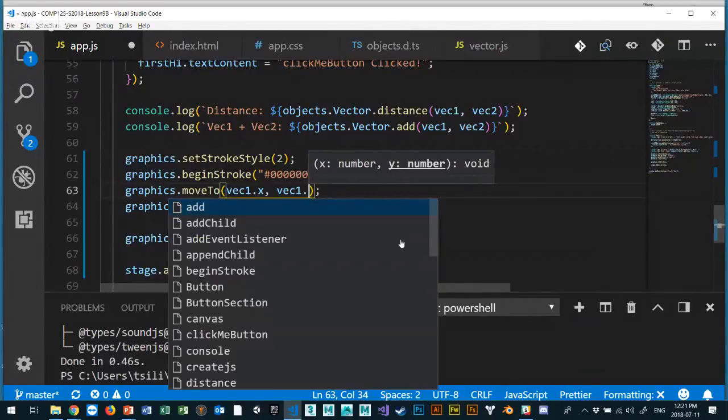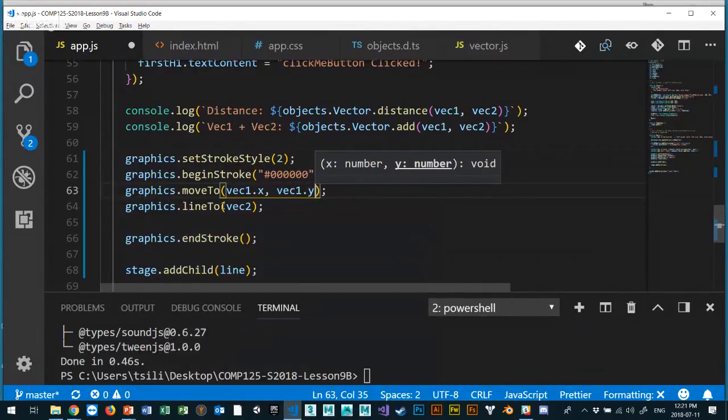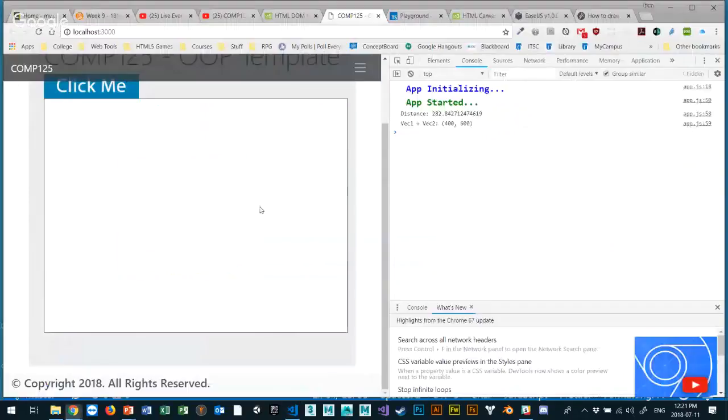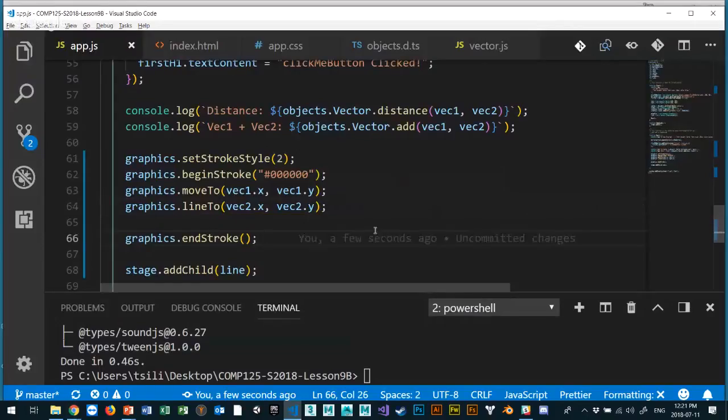I'm vec1.y and vec2. Vec2.x probably was going to draw anyway, and vec2.y. It has to be. There's one. Okay, but this is the really great thing. But the other thing, what you can do.